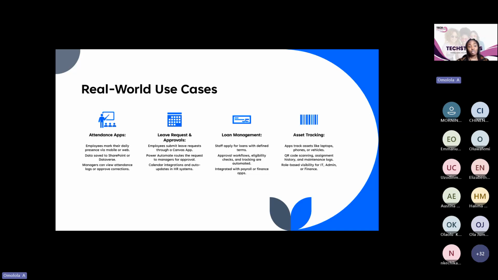What kind of applications do you think a communication organization will need? What kind of application do you think a school will need? If you're maybe in a school, what kind of applications do you think a school will need? Now, when you know some of those applications, we can go down into, do we use Canvas app for this application? Do we use model driven for this application?